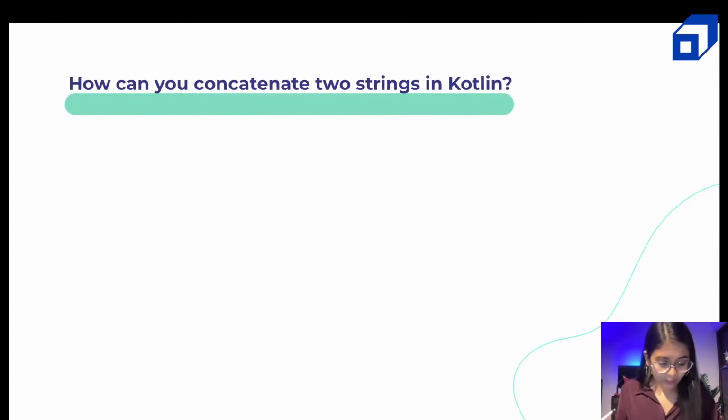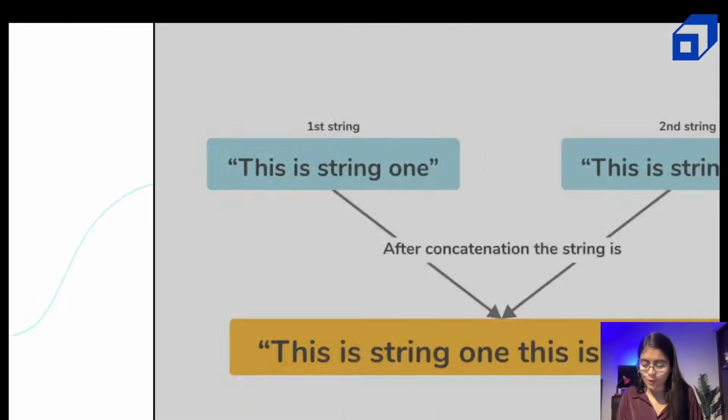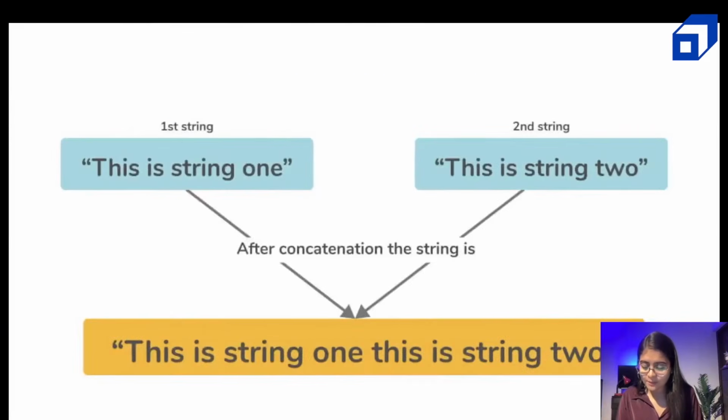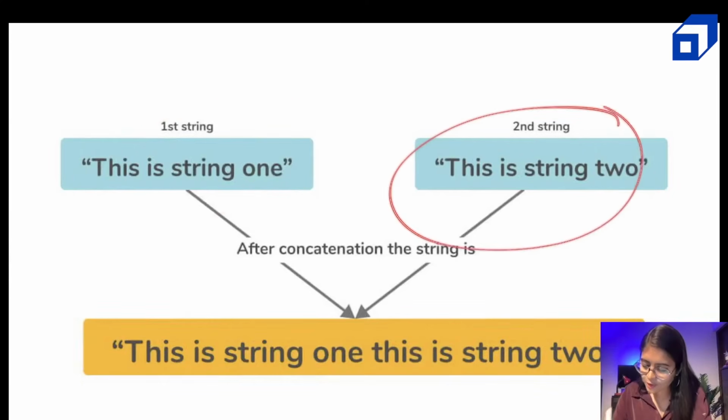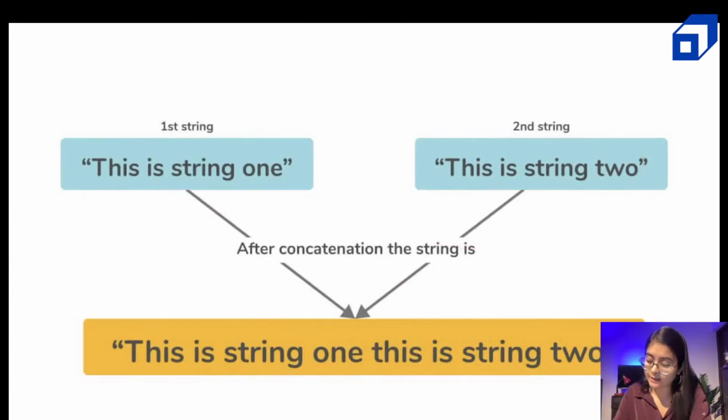All right, so how can you concatenate? This is the second question. How can you concatenate two strings in Kotlin? So first of all, the most common thing that you must know is what a string concatenation is. And after that we have these three methods. I'll explain each of these one by one, so don't worry about it. So if this is your string 1, this is your string 2. So after concatenation you should have something like this.